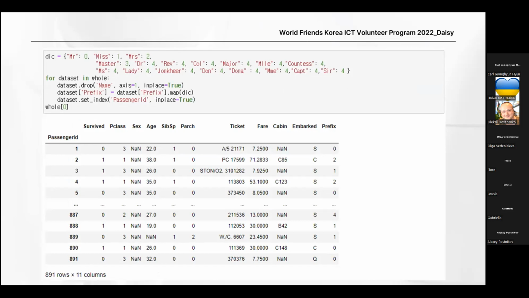Next, we will delete the name column from the original data frame and map the prefix column to 0, 1, 2, 3, 4. From Dr. to Don, I'll just tie them up and map them to 4. Now, you can see the prefix column at the very end. Also, I set the index to passenger ID.